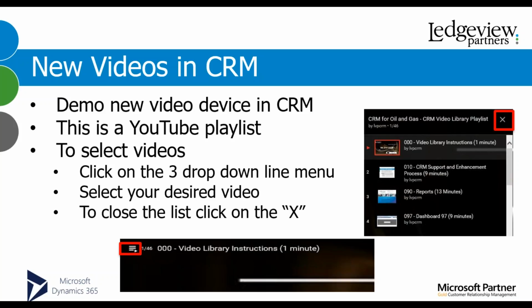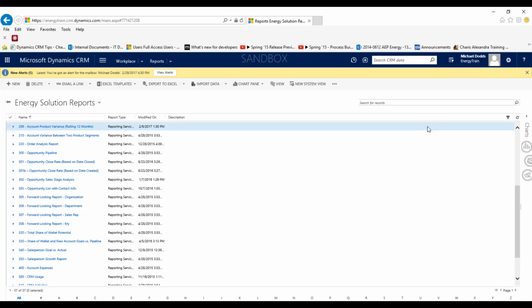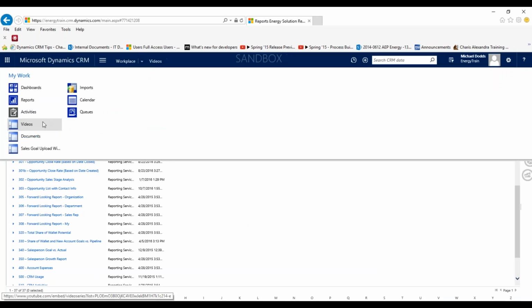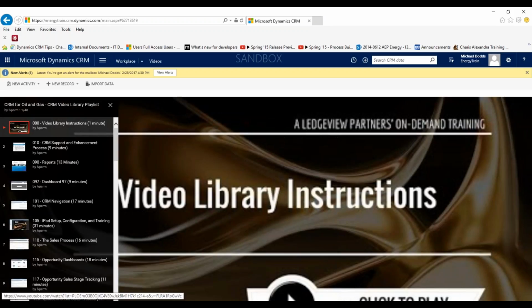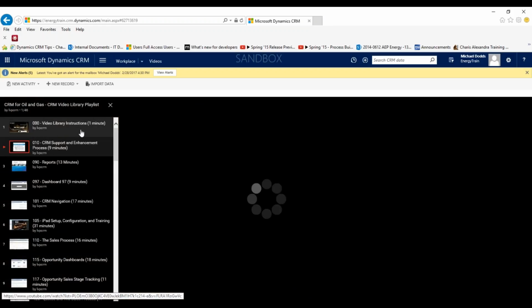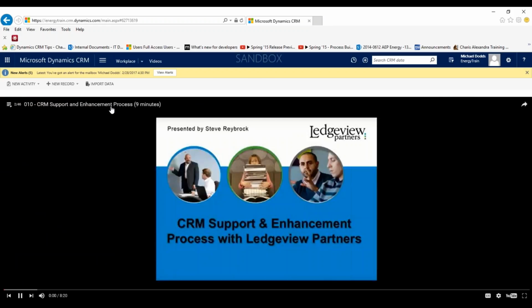So to select videos, once you go to the video section, you want to click on the 3 drop-down lines here. It will bring up this page. Simply click on the video you want to play, and then to close the list, simply click the X button. Let's jump into CRM. I'll show you how easy that is. So from Workplace, we're going to go to Videos. And as you can see here, it's a much larger screen, much bigger viewing area. Click on the drop-down, select your new playlist, click on the X button.